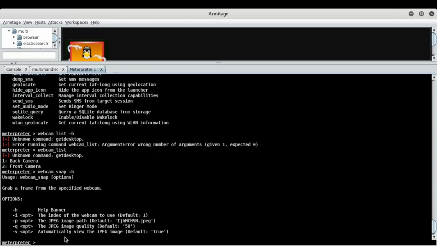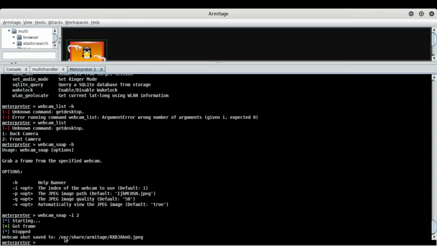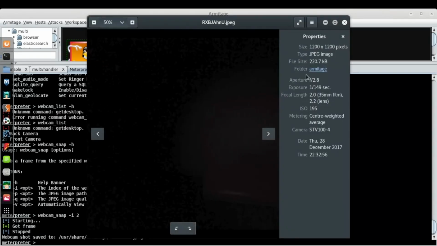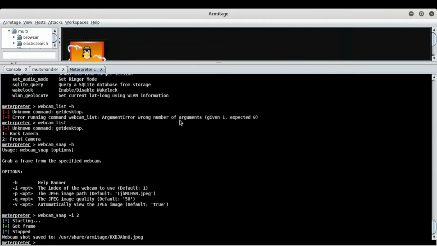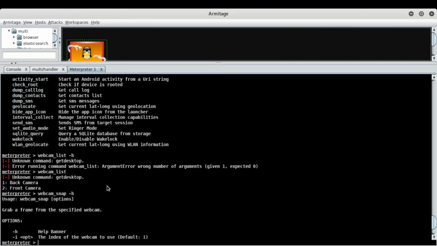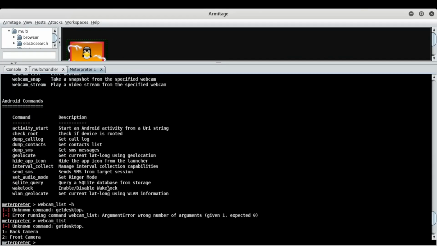Basically, if you wanted to take front or back, as you can see there, the back camera's 1, front camera's 2, so you literally type -i, and then whatever camera we want to use to take the picture. So we're going to do 2, and there you go. Now you're not seeing anything because, to be honest, my phone's on the bed, and I can't be bothered to make an effort.